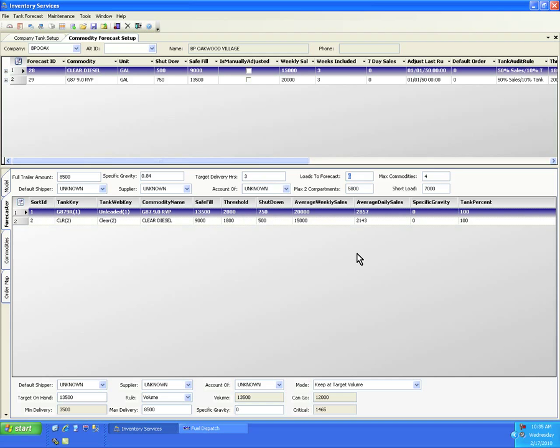I'm going to create 6 orders in advance, so when I create my orders, it's automatically going to create 6 orders and always keep those 6 out there, and I haul 4 commodities on my trailers. Down here I have a max 2 compartments. The max 2 compartments says that the biggest 2 compartments of those 4 compartments are 5,800 gallons.